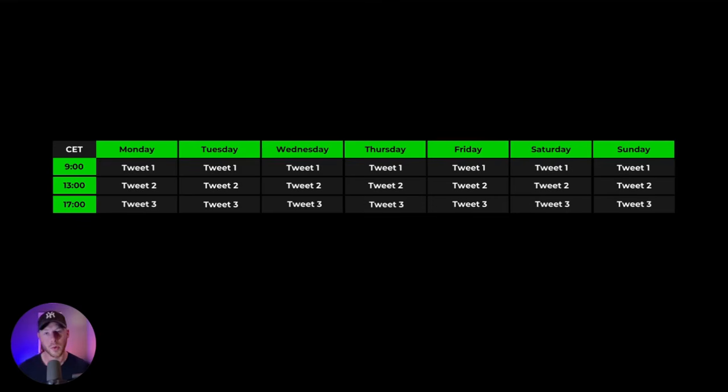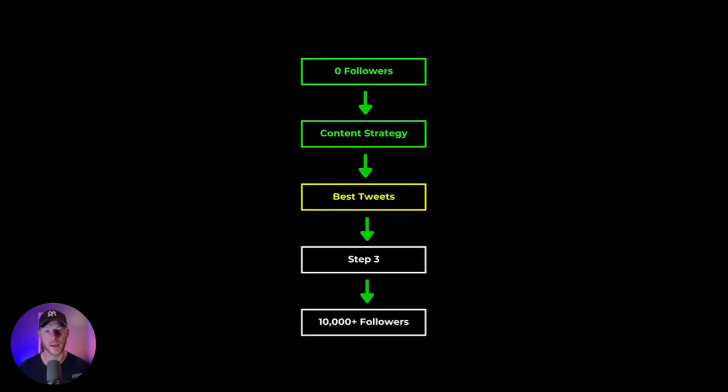So here's for example what a content schedule can look like. The times differ a little bit, but this is what I would do if I were to post 3 times per day. So that brings us to the second step. And this is the tweets.